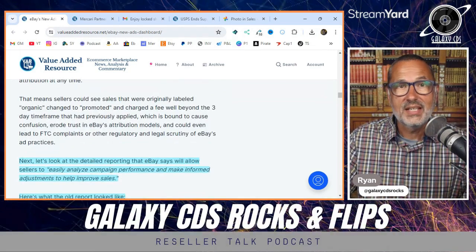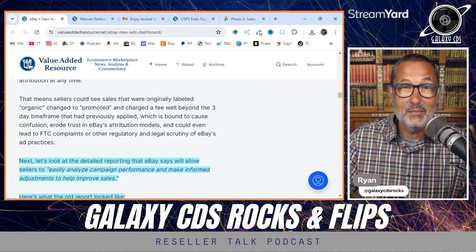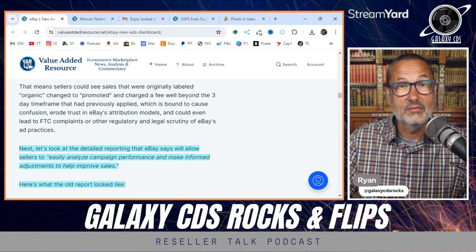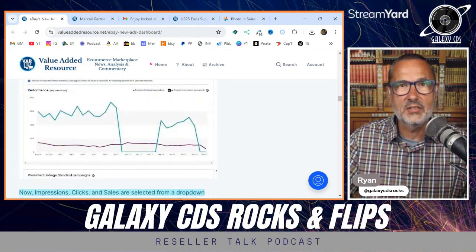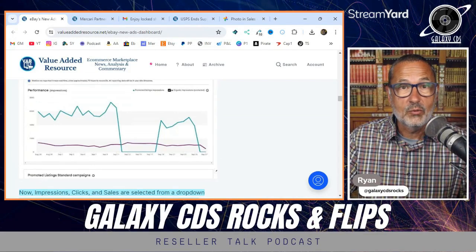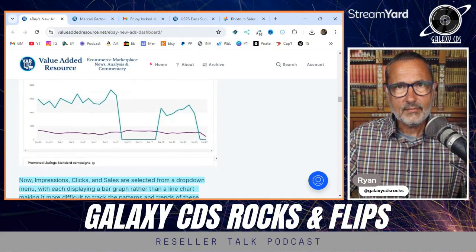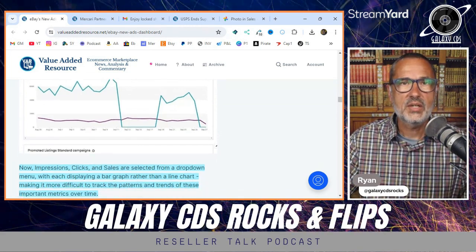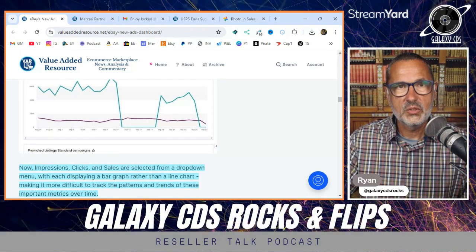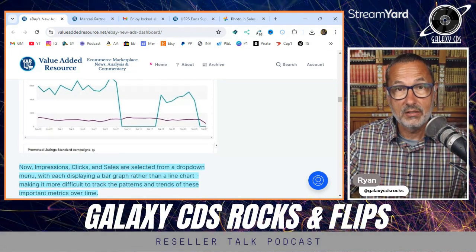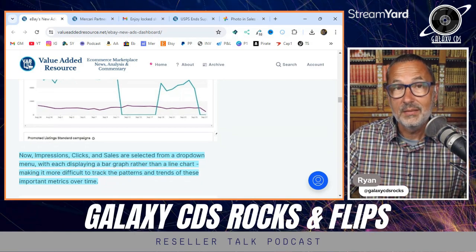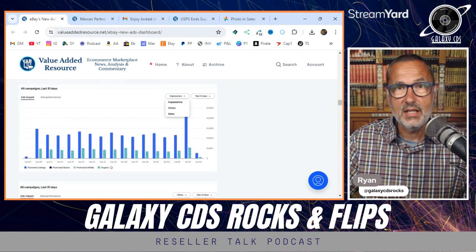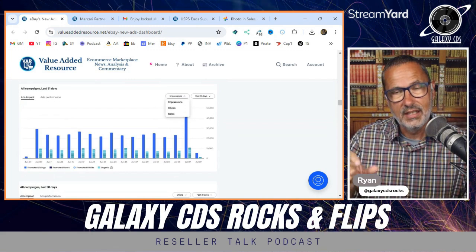This reporting also says sellers will be able to easily analyze campaign performance and make informed adjustments to help improve sales. There's again a graphic of what the old report looked like, and everything was essentially on one screen. Now, impressions, clicks, and sales are selected from a drop-down menu, with each displaying a bar graph rather than a line chart, which makes it more difficult, of course, to track the patterns and trends of these important metrics over time, especially since they're not all on the screen at the same time.